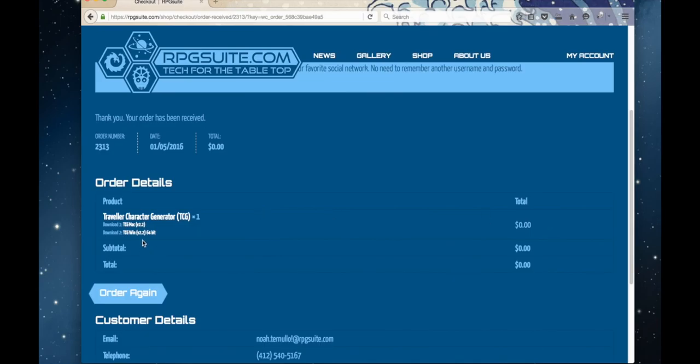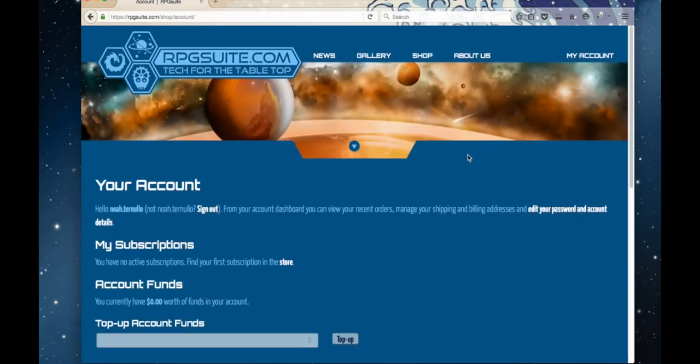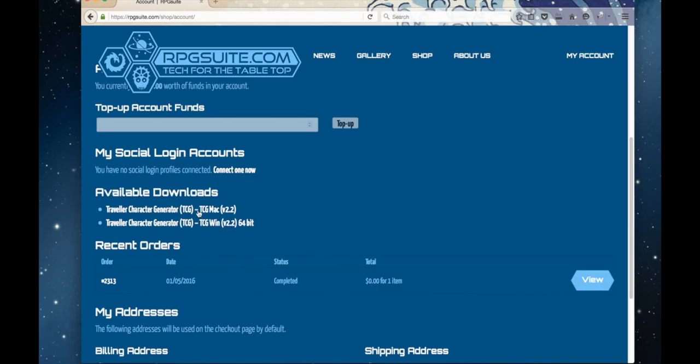You'll also notice that we're up to version 2.2. And if you don't have version 2.2, I highly recommend logging in and downloading it, which you can do just by logging back into RPGsuite.com. And you'll see these links when you log in. If you go to, say, my account and just scroll down, there they are, right there for you if you ever need them again.